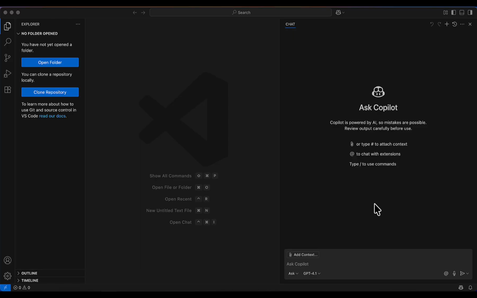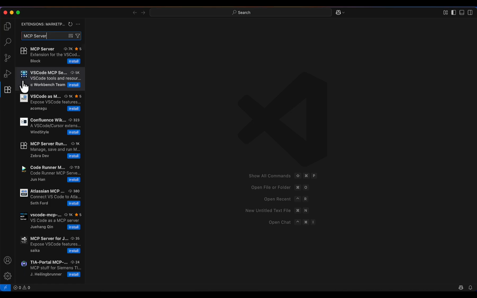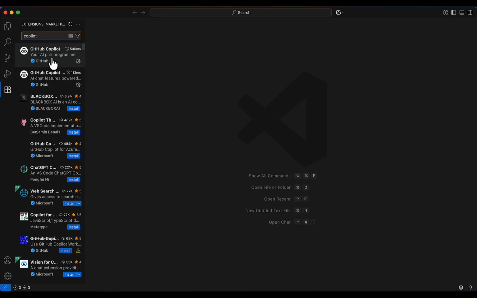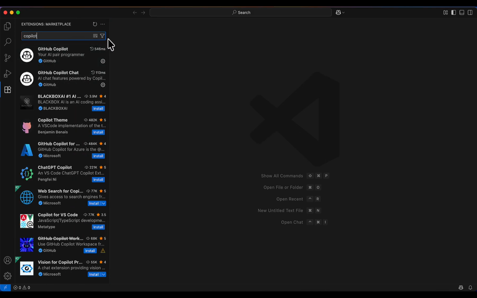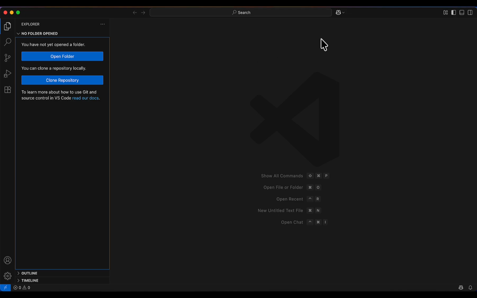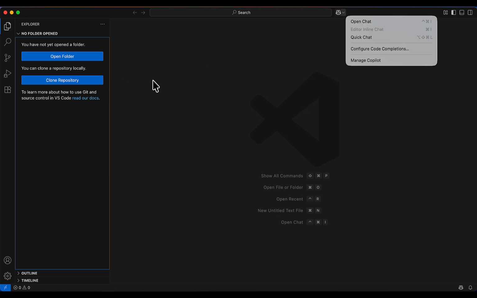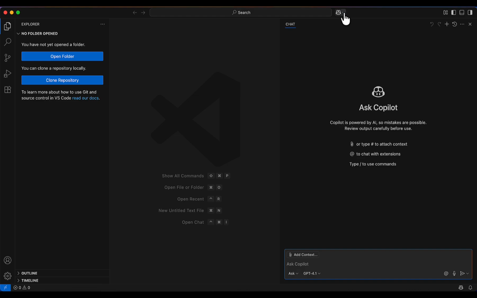Let me go to VS Code, where I have installed the Copilot extension. If I type Copilot here, you will see the GitHub Copilot extension. But once you install it, it will not work directly; you need to log in. The first time you open the extension, it will ask you to log in with Gmail to create a free account, or if you have a paid version, you can use that. On the top right, you see an icon, click here.